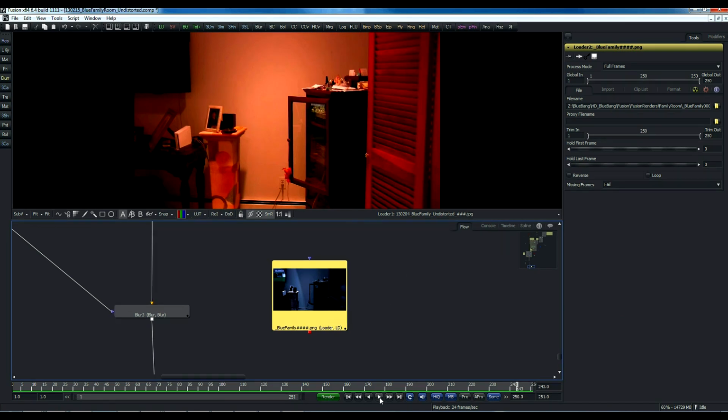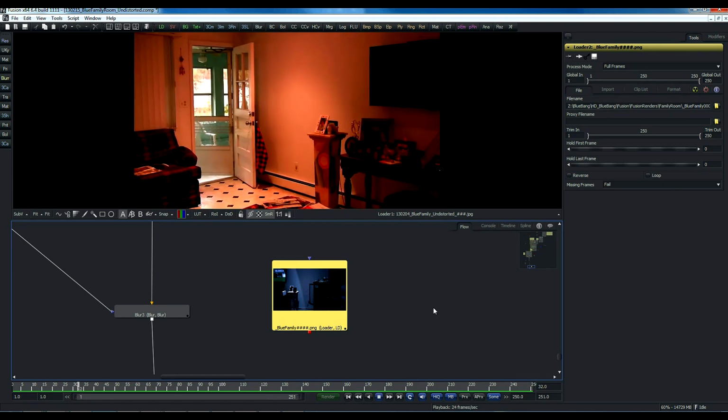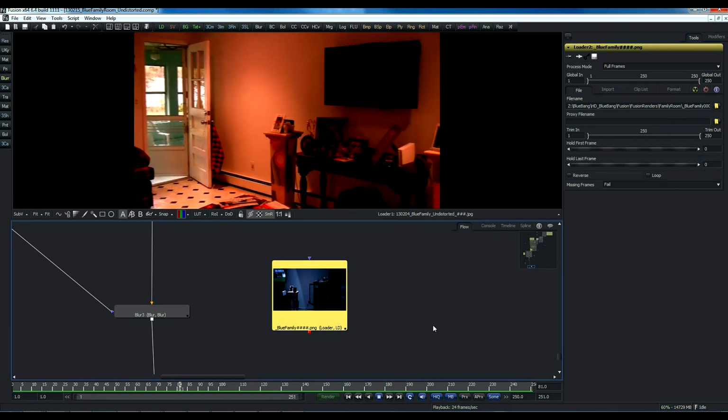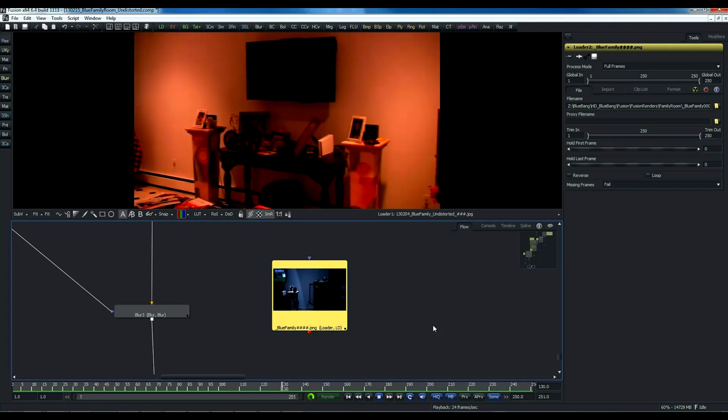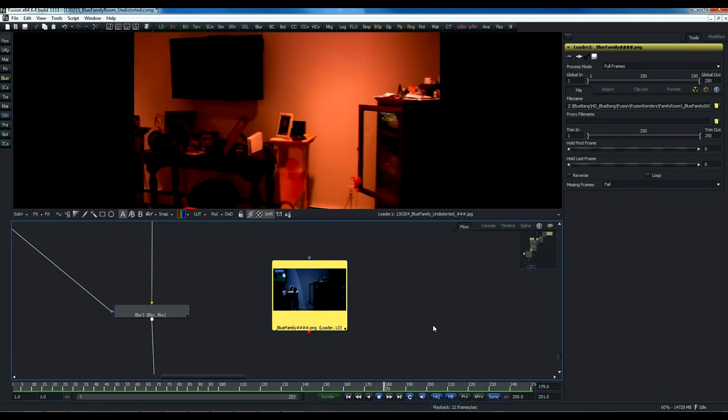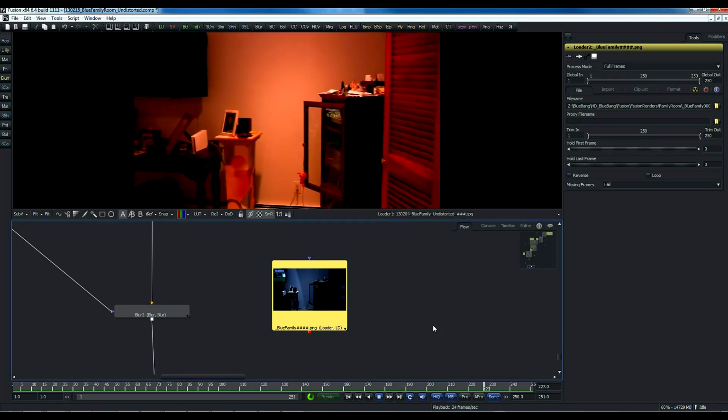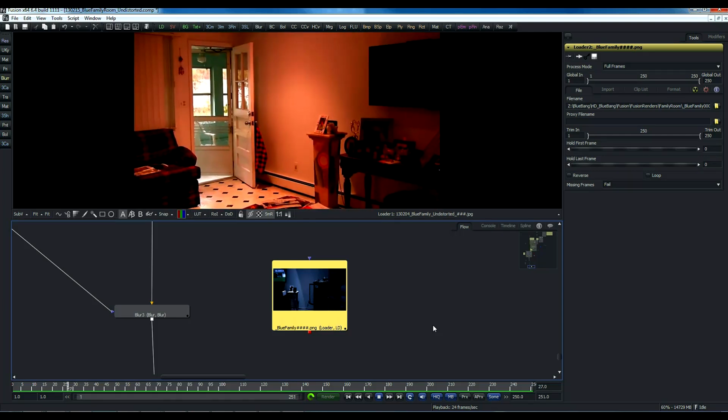Fusion is a node-based compositing software used in high-end compositing projects such as broadcast and films. So what you have here is a simple tripod shot using a consumer level camera. This is the HV20 by Canon, in 24 frames per second.